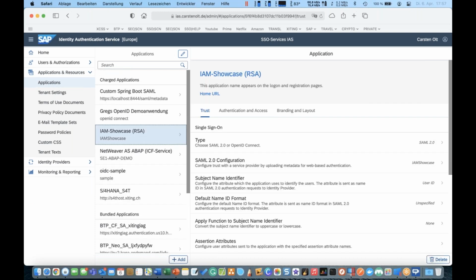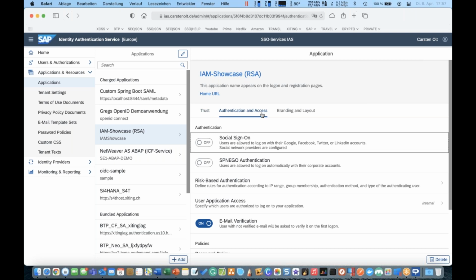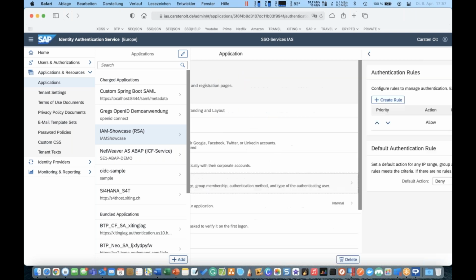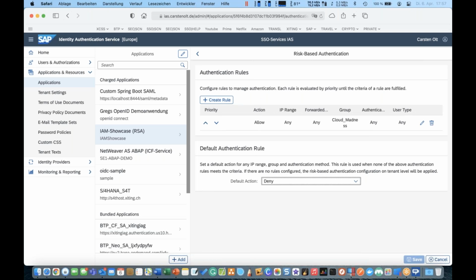demo showcase application. And here in the authentication or authorization access tab, we can configure the so-called risk-based authentication, where you can set a default action, either allow or deny. This time it's set to deny. However, there is a rule that only users assigned to the Cloud Madness group are allowed to access.